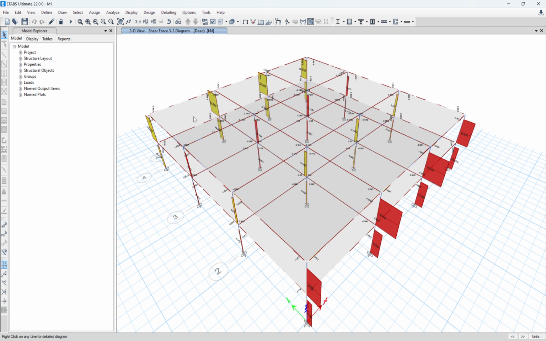Slabs are not analyzed in our model because we did not define strips for the slabs. In the next advanced courses, we will dive through all these details. My goal in this tutorial is to show how to model in ETABS and the basic steps for modeling.